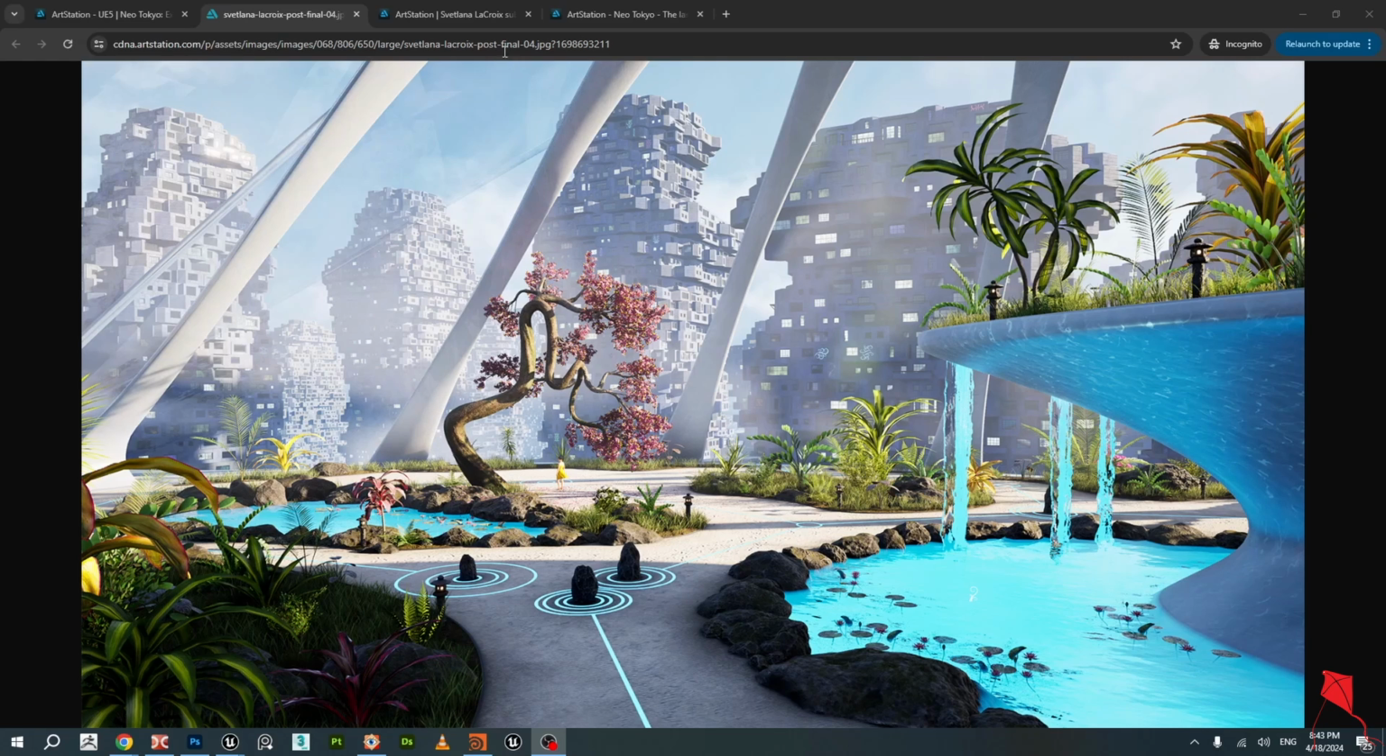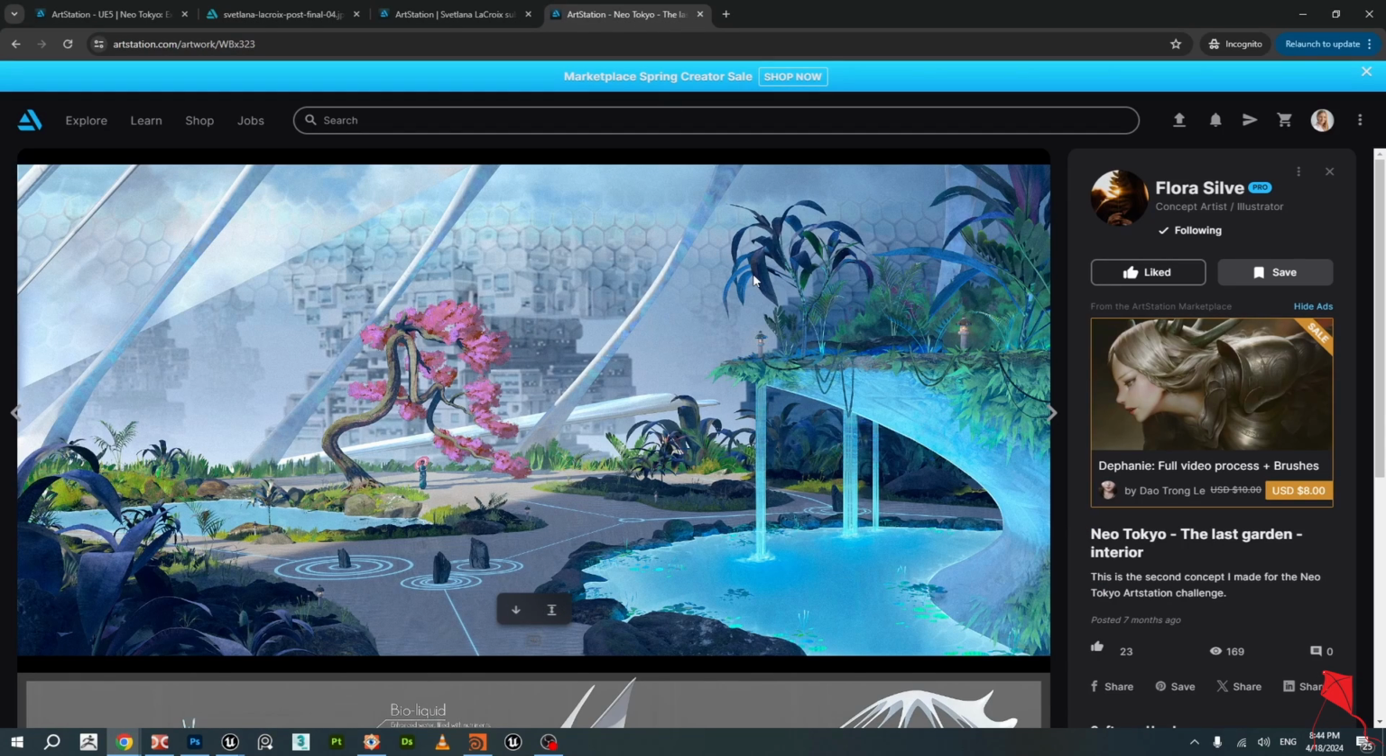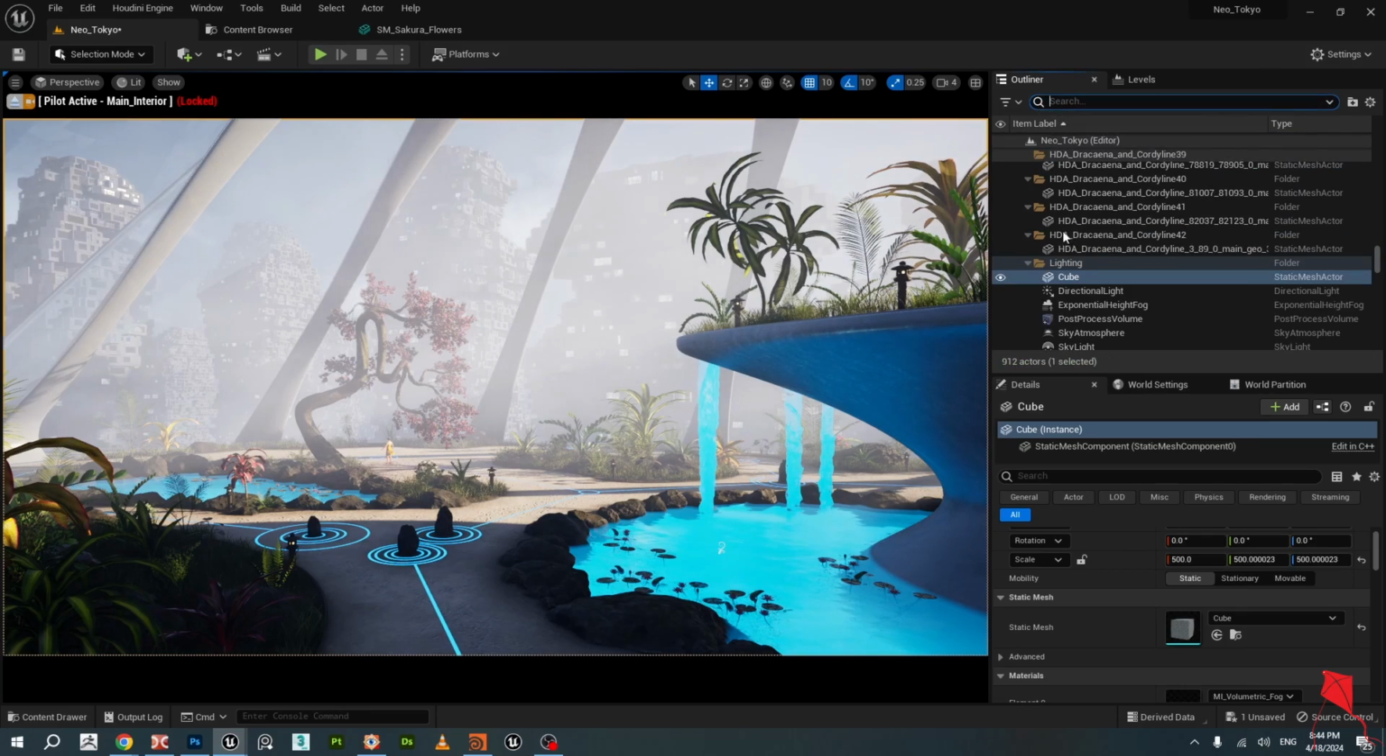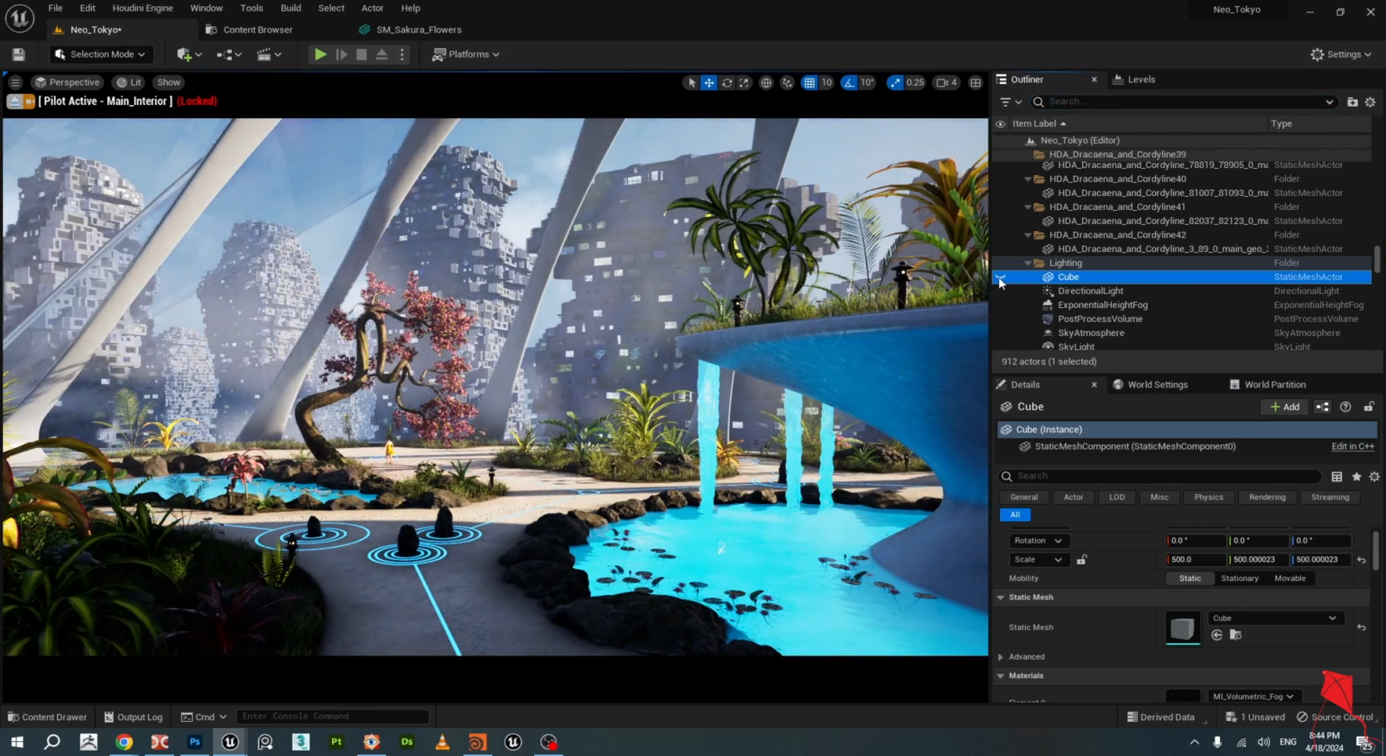This scene was based on a beautiful concept art by Flora Silva. As you can see, I tried to recreate the tree as close to the initial concept art as I could, and let's see how I did it. So here's the scene. I tried to make some changes in mood and environment.